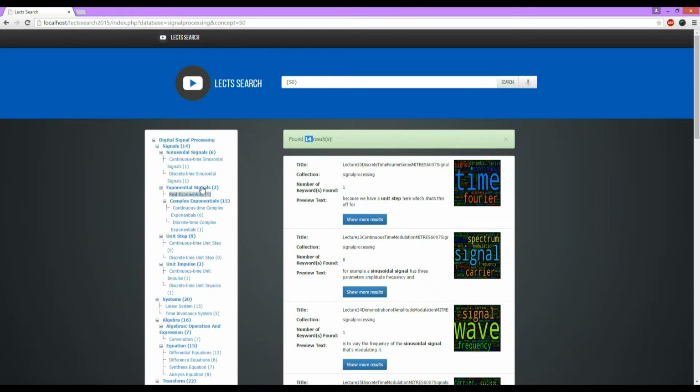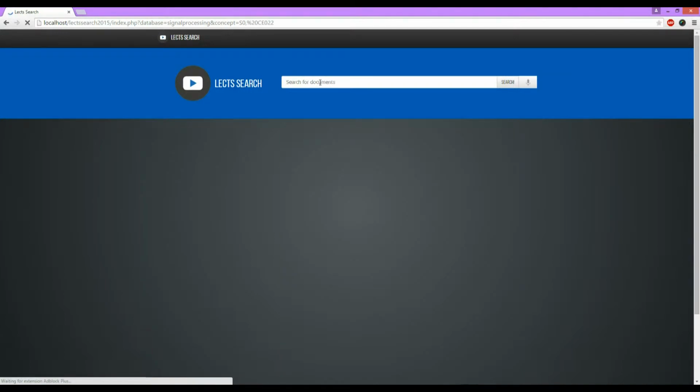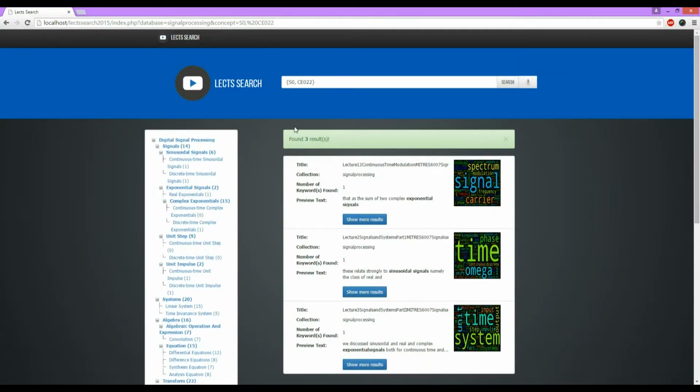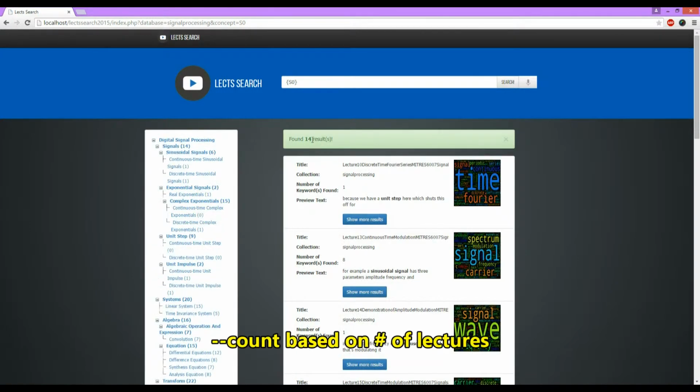In addition, do note that clicking on more than one concept will do an AND search instead of an OR search for keyword search. Let me show you how the numbers will change. For now, if I click on signals, there are 14 results. That means there's 14 videos grouped under the concept of signals.